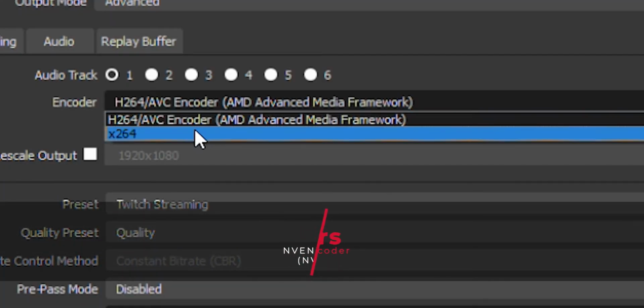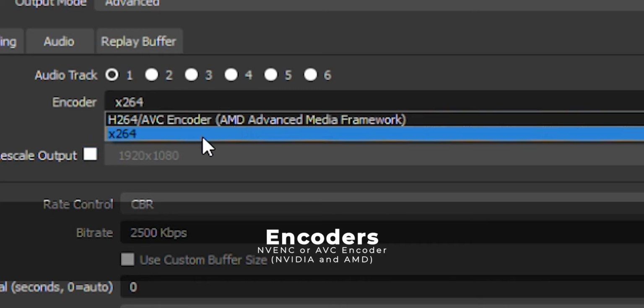First things first, you need to know the difference between encoding with x264 or NVENC. The difference is determined based on if you want to encode using x264, your CPU, or NVENC, your GPU. If you are using a single PC to stream, use NVENC, and this is why.